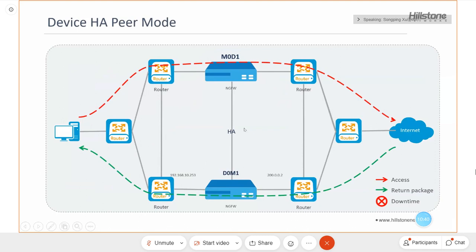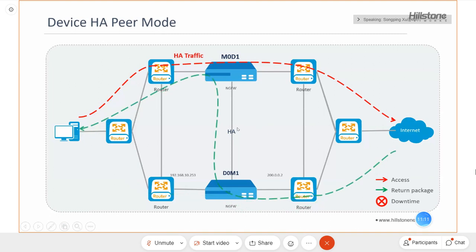And peer mode is the scenario, as I mentioned, where the firewall devices are deployed in a full mesh router environment, and there will be some asymmetric traffic passing through the firewall. In this case, we need to use the peer mode to support the asymmetric traffic forwarding. So that is the peer mode.